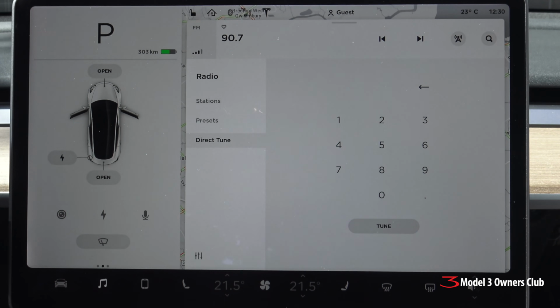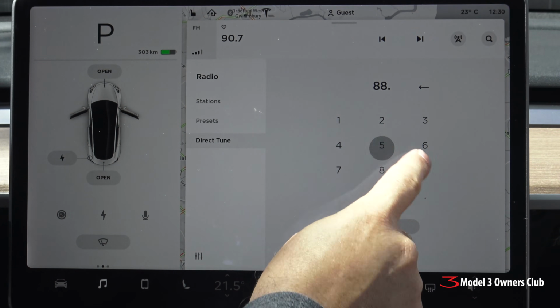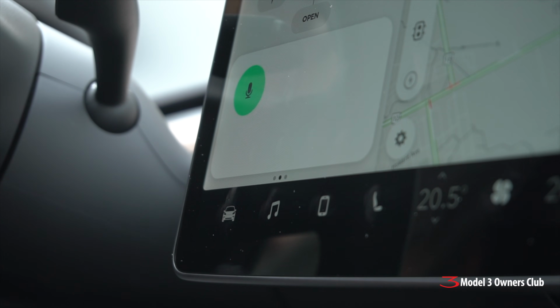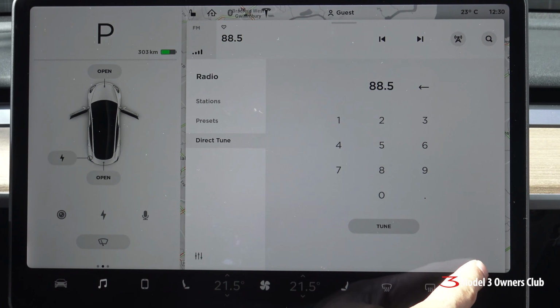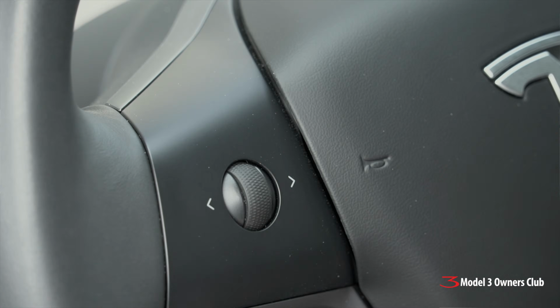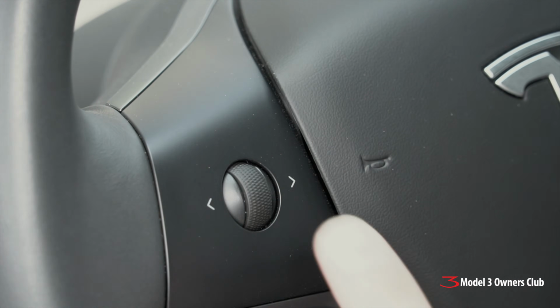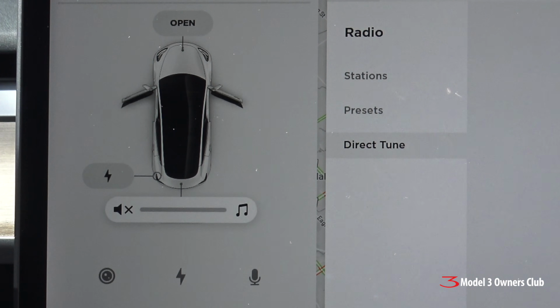Tap direct tune to enter a desired radio station, or use the voice controls to say, "Tune to 88.5." You can adjust the volume up or down by using this control, or the left scroll wheel on the steering wheel. Press the left scroll wheel to mute the sound.